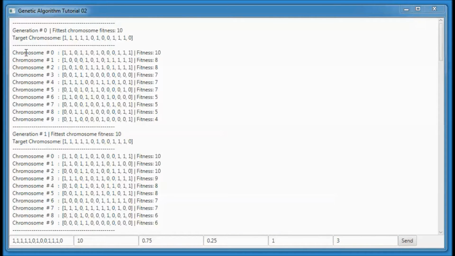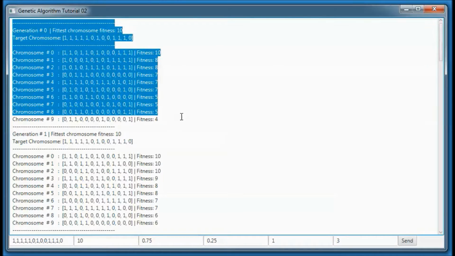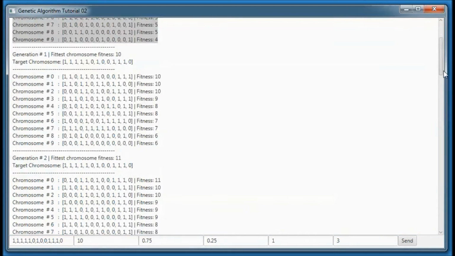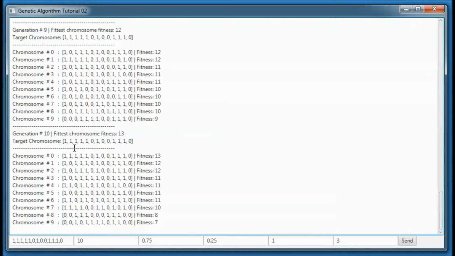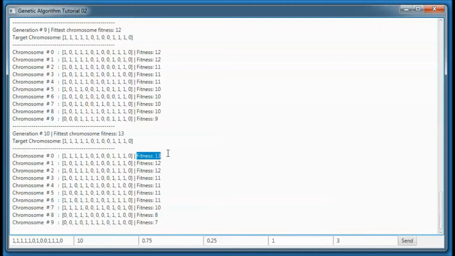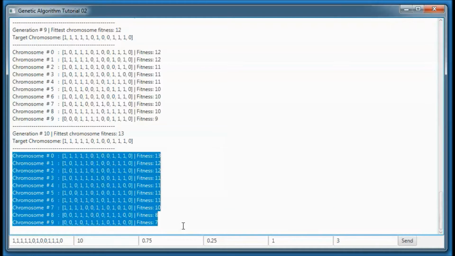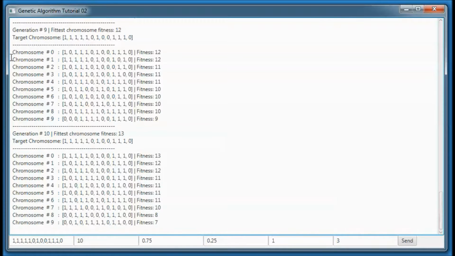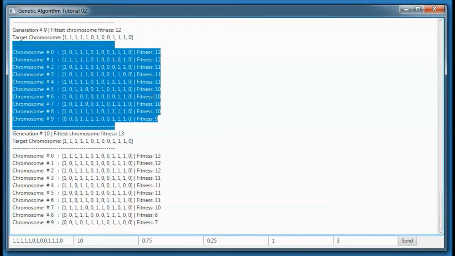So we went from generation 0 to generation 10, and here we have 13 genes, and this is exactly the same as this one. So they are sorted. The population here is sorted in each one of the generations.